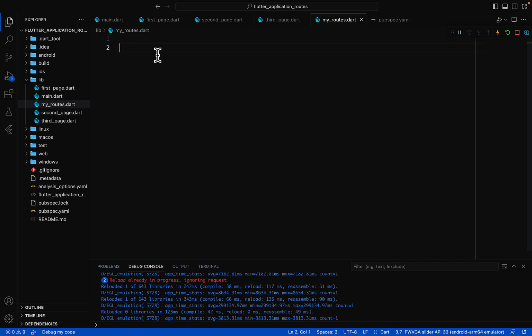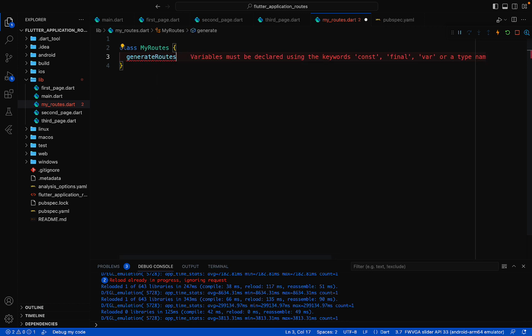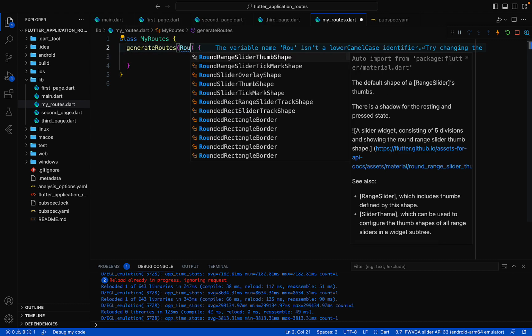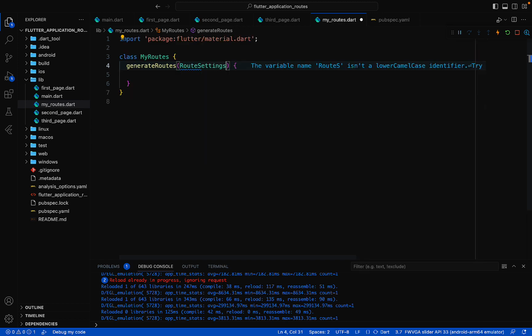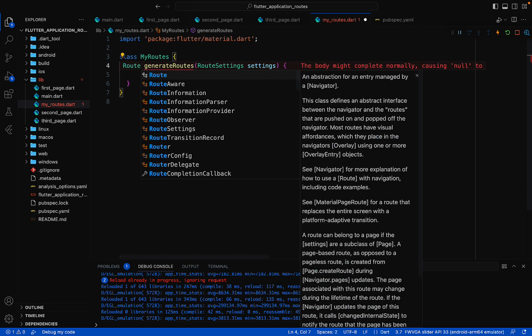Let's write something here. So we have to make a class for routing. Let's say the name is MyRoutes, and then here I need to create one function named generateRoutes. This generateRoutes needs one argument to pass here. So I will write here RouteSettings and call it settings. It is better to make the return type Route here.